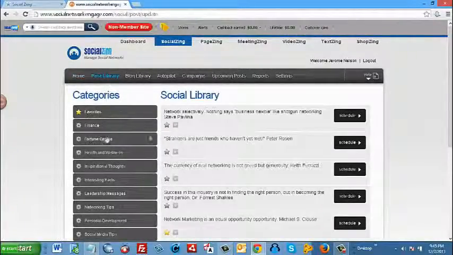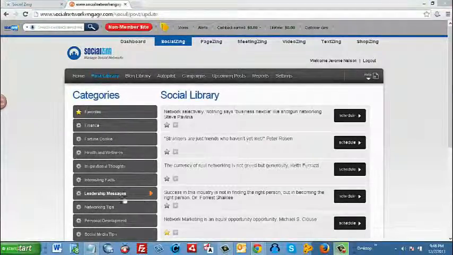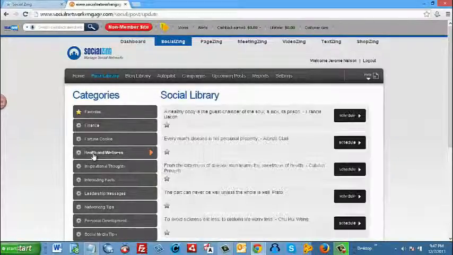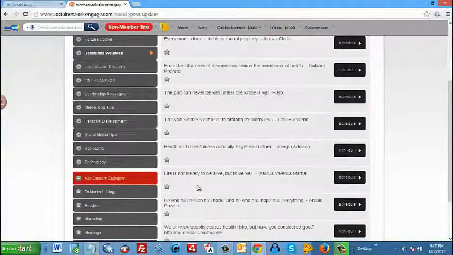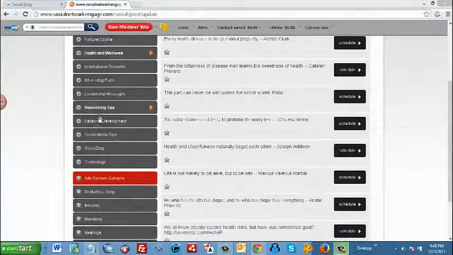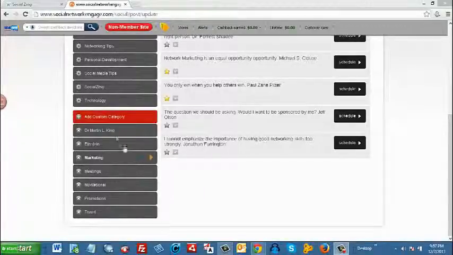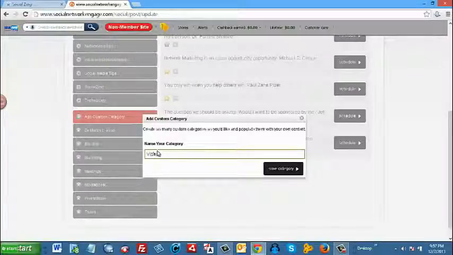What you notice here on your left hand side are categories preloaded with content. For example, if we click on, let's say, health and wellness, we notice to the right content already preloaded that you can use with just a click of a button. Now if you go down, you notice a red box that says Add Custom Category. This is where you can add your own category and your own content to be posted to your social media sites. For example, let's say we want to add a category called video marketing. We type it in, and all we have to do is hit Save Category.